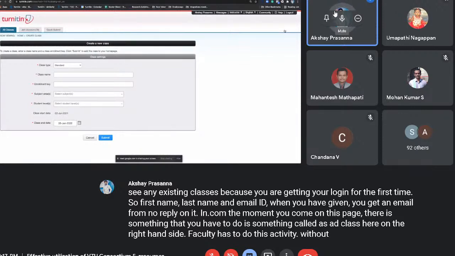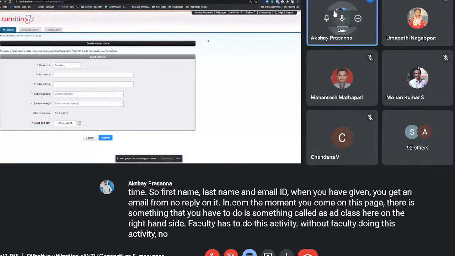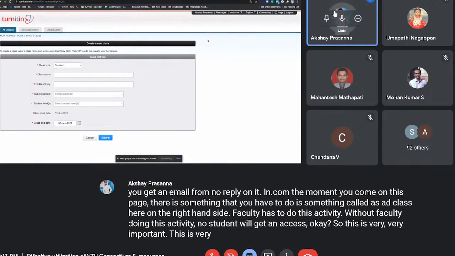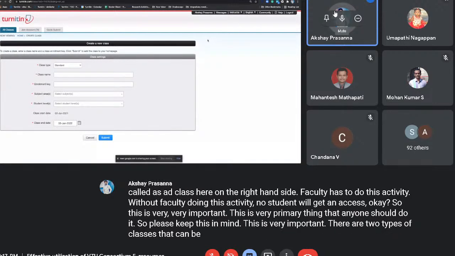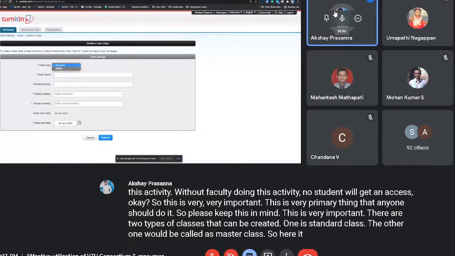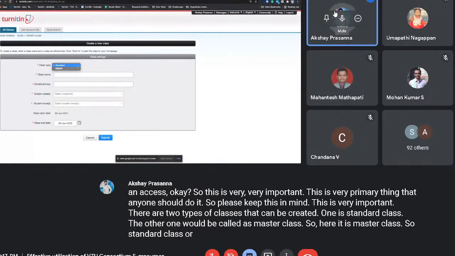Without faculty doing this activity, no student will get access. So this is very, very important. This is the very primary thing that anyone should do. So please keep this in mind. There are two types of classes that can be created. One is a standard class. The other one is called a master class. So standard class or master class, anything can be created.